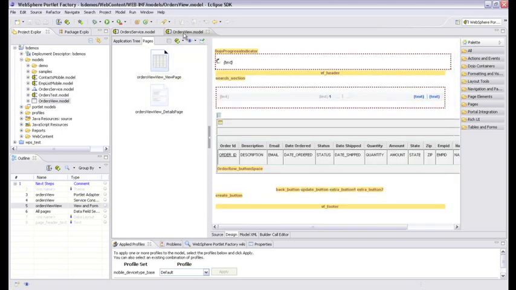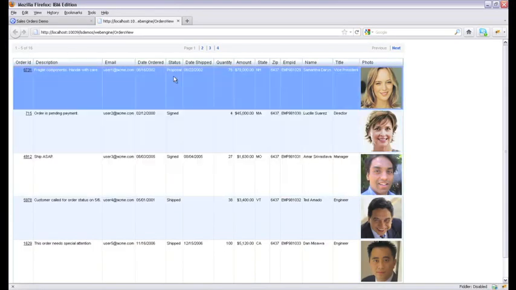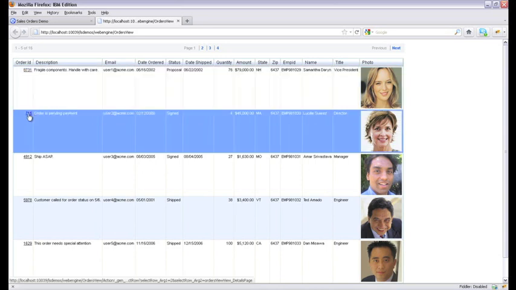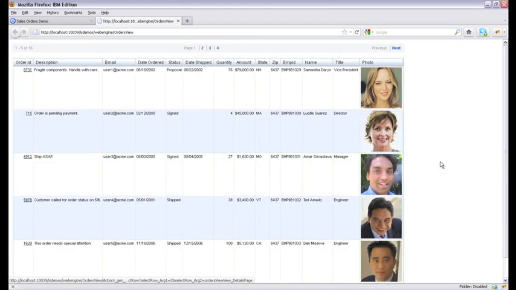So let me now run this, and you'll see the default desktop display. Here's my orders data. I could do a number of things to customize the appearance of this, but at the moment I'm just going to leave a lot of these at the default. Alright, so that's my desktop display.